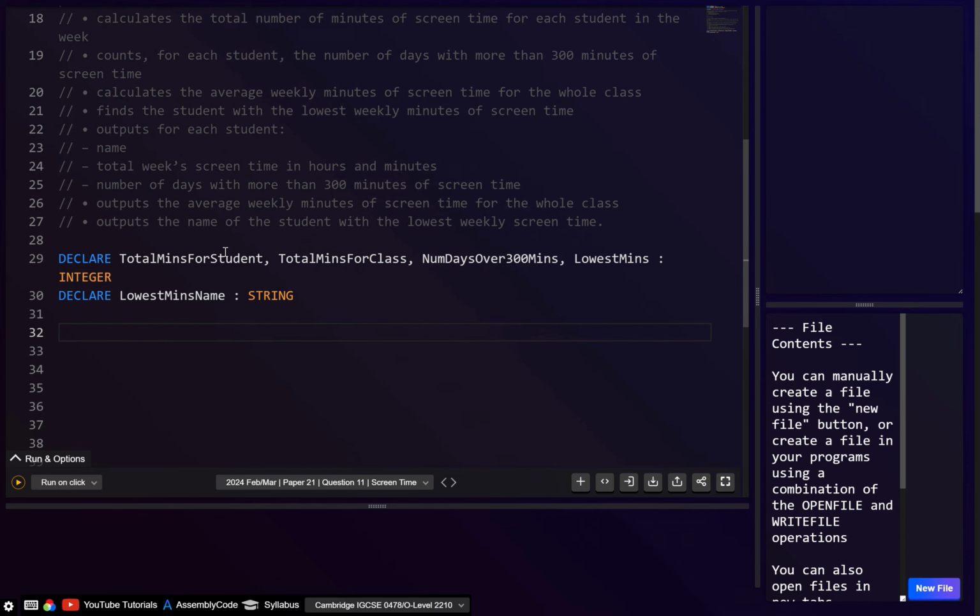So let's think about which of these we need to initialize. The total minutes for student, also the number of days over 300 minutes, these we just initialize each time inside the loop. Each student we're looping through, we would then initialize these to 0. So we don't really have to do this at the start. But this total minutes for class, we only need to initialize this once, right? So let's do this at the start.